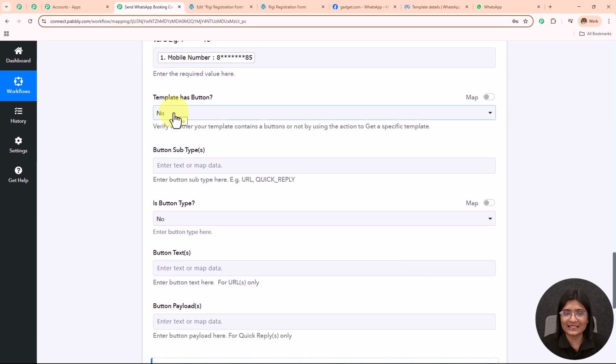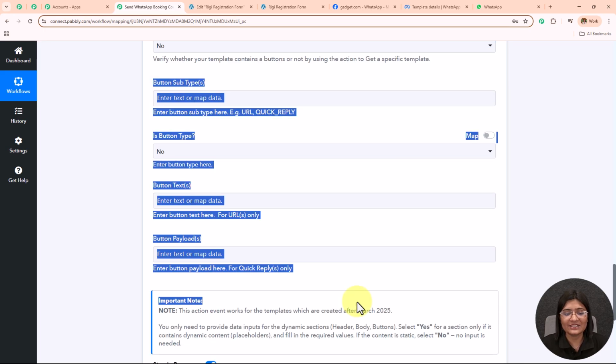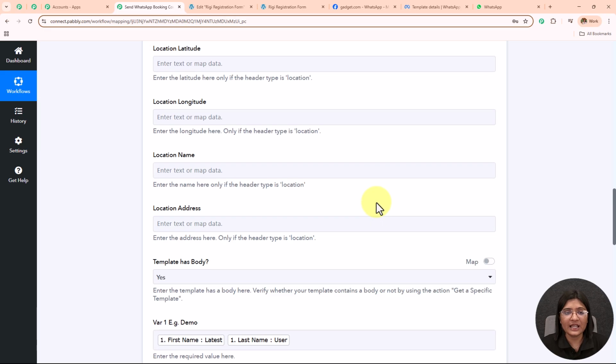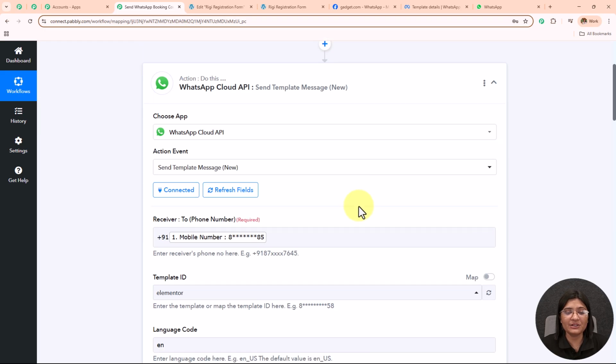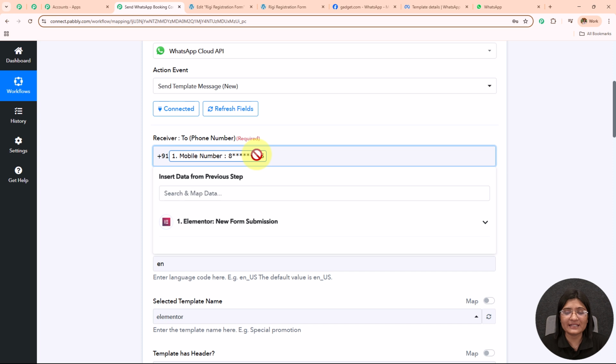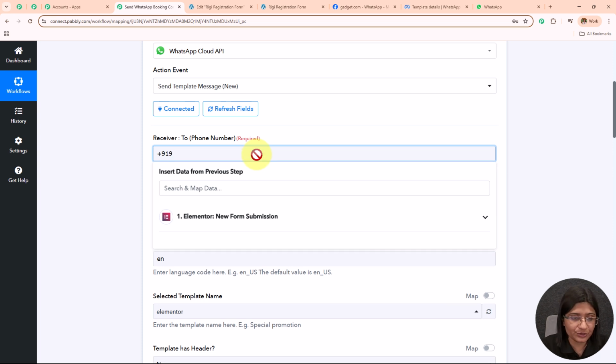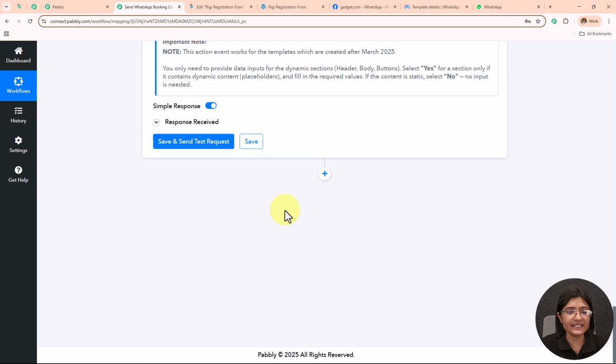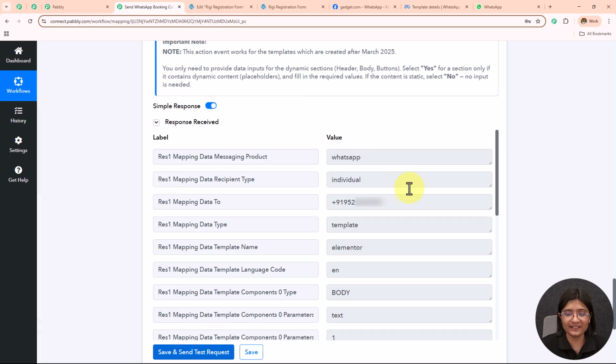Now here template has button, no, and again these fields are not required ones. Now over here, I have added a dummy phone number. I have received the response from Elementor, and it has given me a dummy phone number. So as to show you the WhatsApp message, I am going to enter my own phone number. Now after adding all these details, I am simply going to click on save and send test request. Let's wait for the response. And here it is. I have received the response. The message has been sent.